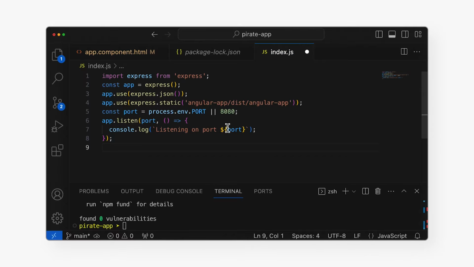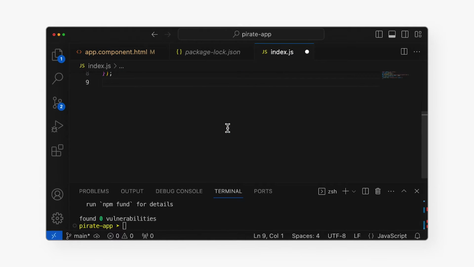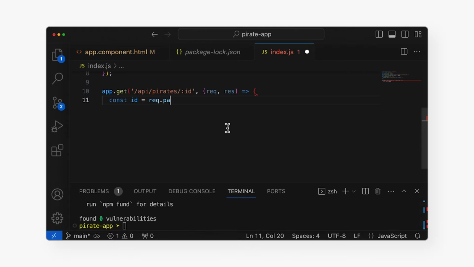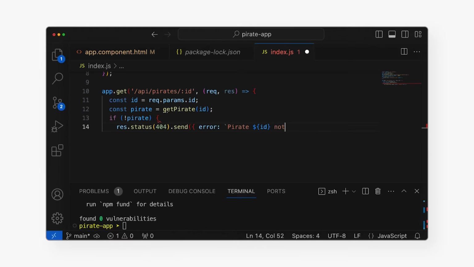Let's add a server-side API that our Angular app can call to get a list of pirates. When the app hits this URL, this code will run on the server. First, it will extract the ID from the URL. Then it will look up the pirate that has that ID. If no pirate was found, it will return a 404 error to the Angular app. But if the pirate was found, that pirate's record will be returned to the client in JSON format.